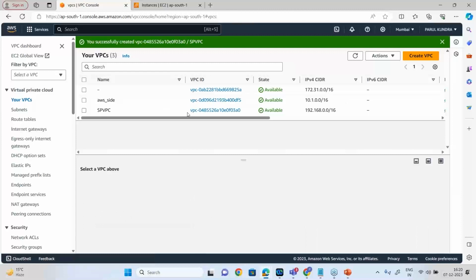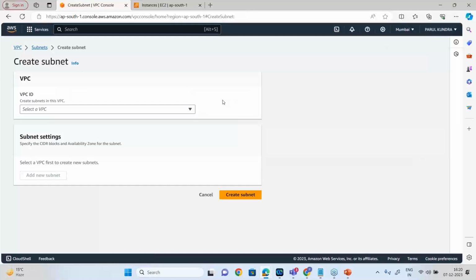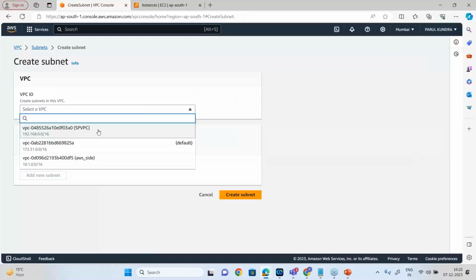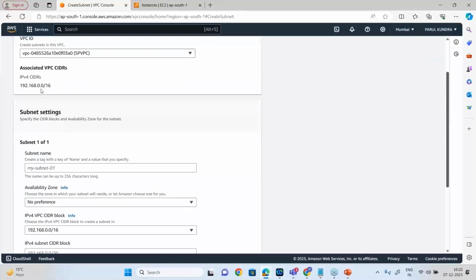Now what will I create? Rooms. And rooms are nothing but subnets. So I'll click on subnets, and then click on create subnet. Okay, it is asking, hey, Mr. Kundra, for which VPC? I said, oh, SpringPeople VPC. This is my land. Inside this land. Okay, so the land has this size?